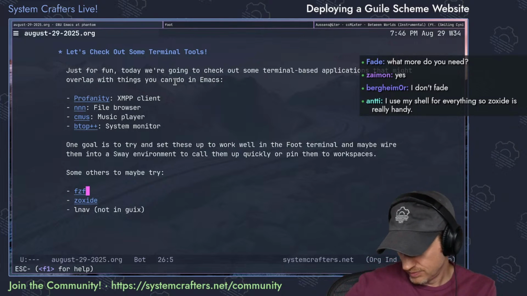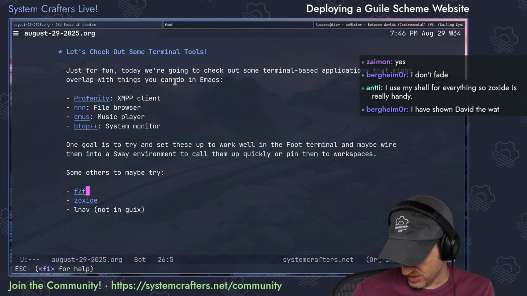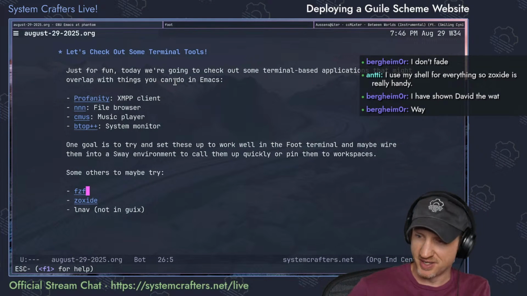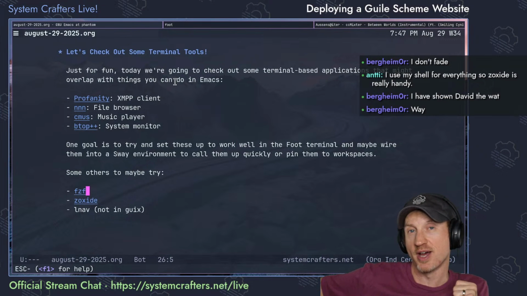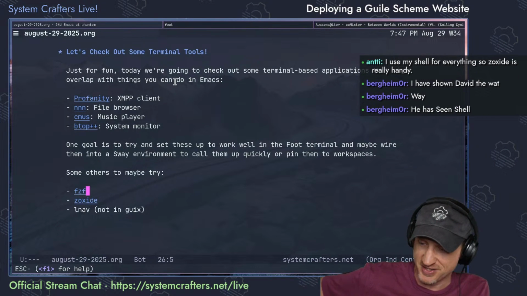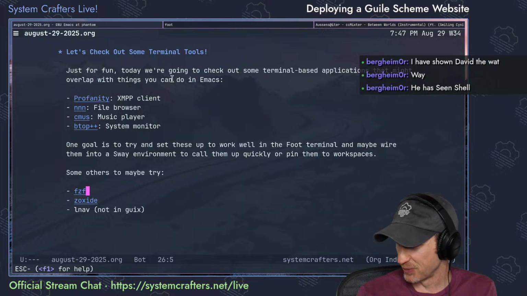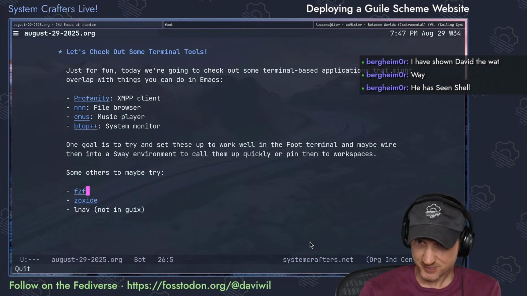Andy says, I use my shell for everything, and so Zoxide is really handy. Well, Bergheimer says that he's shown me the way of using Emacs shell, but at the same time, he's using all this other fancy crap in a normal terminal emulator. So I don't know what to believe from you, dude. Anyway.